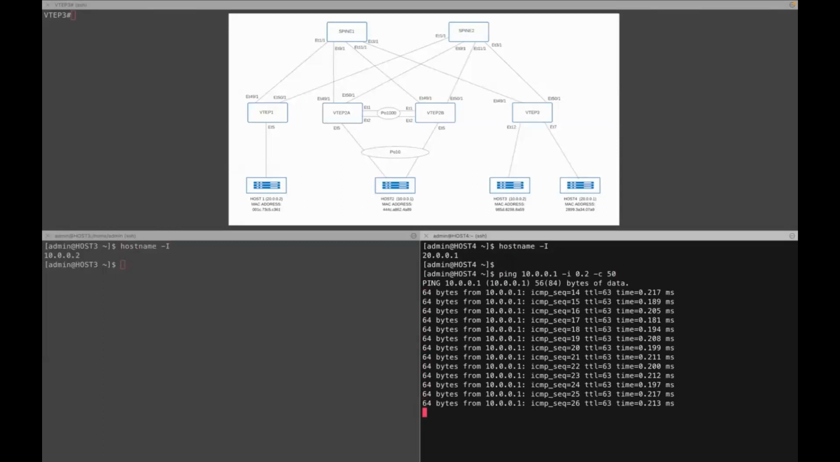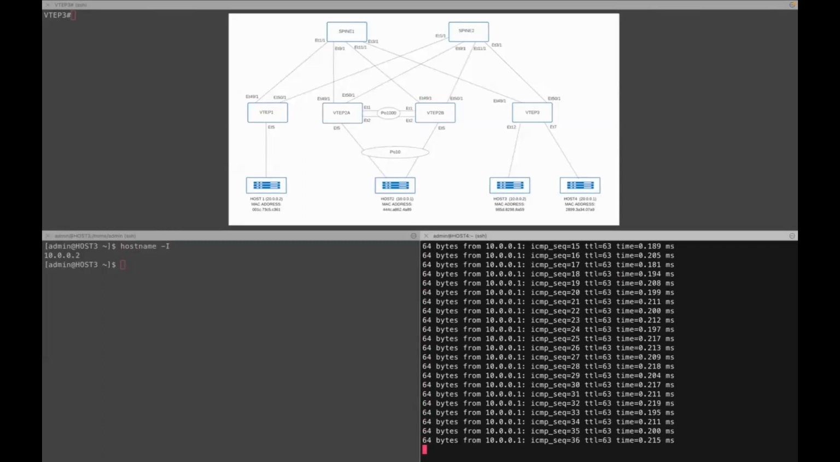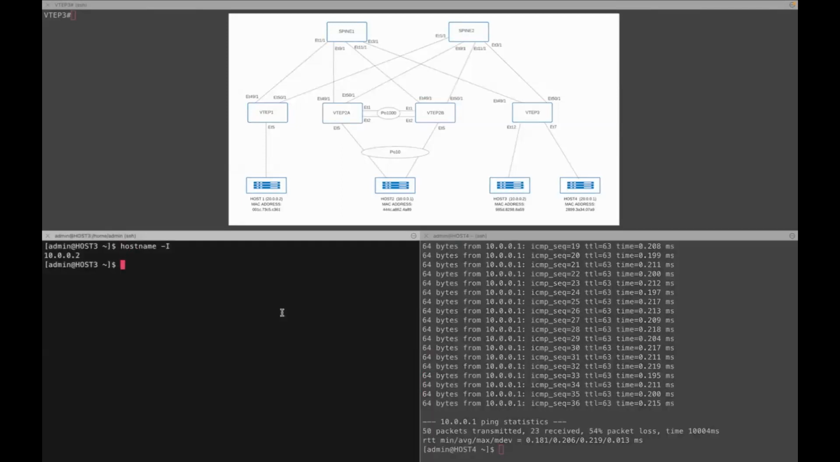I'm sending 50 pings from host 4 at an interval of 200 milliseconds. We saw some sequence numbers not going through, and indeed it looks like approximately 50% of the pings are lost.